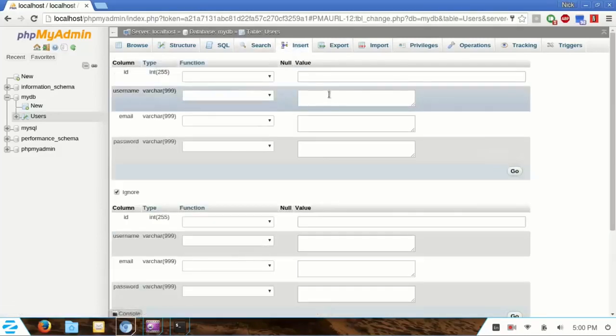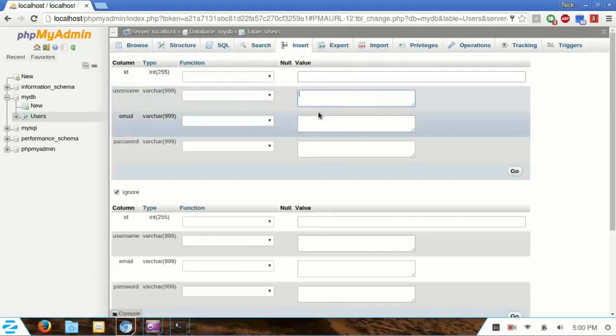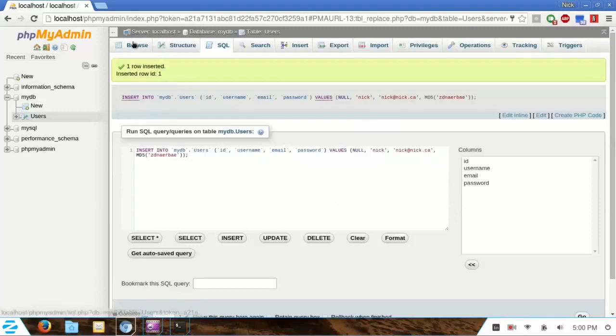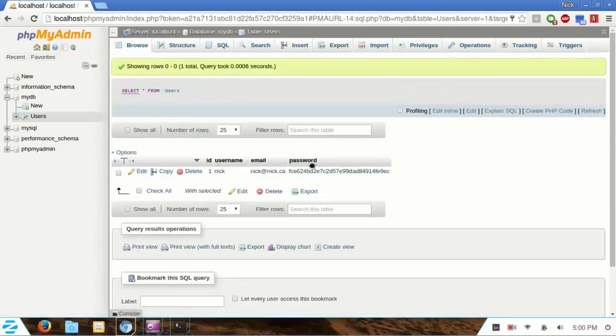You can just go to insert here, and I'll show you. I'm going to leave this blank. I'm going to insert a user, and then a password. I should be able to turn this into MD5 in here and hit go. Now if you go to browse, here's where you can actually browse the table's data. So right now we've got one entry, and you'll see the ID was automatically assigned as 1.